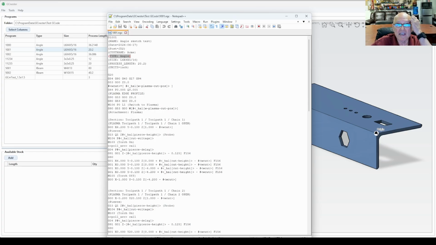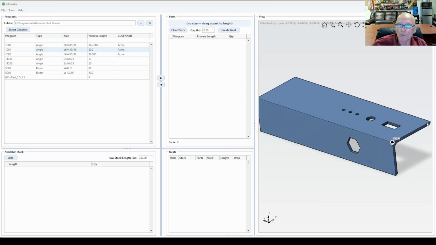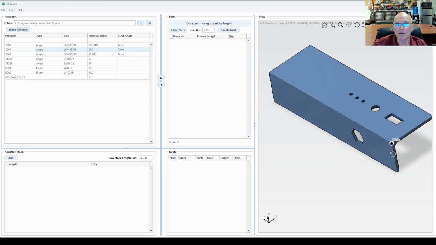Now, process length is the entire G code and part combined. So if you have a square cutout like this one over here, and you have a lead in on both sides that come in at an angle, that's going to increase the process length. So the process adds up the length of the part and any G code that falls outside of the part. That's your process length. You'll see why that's important here in a minute.